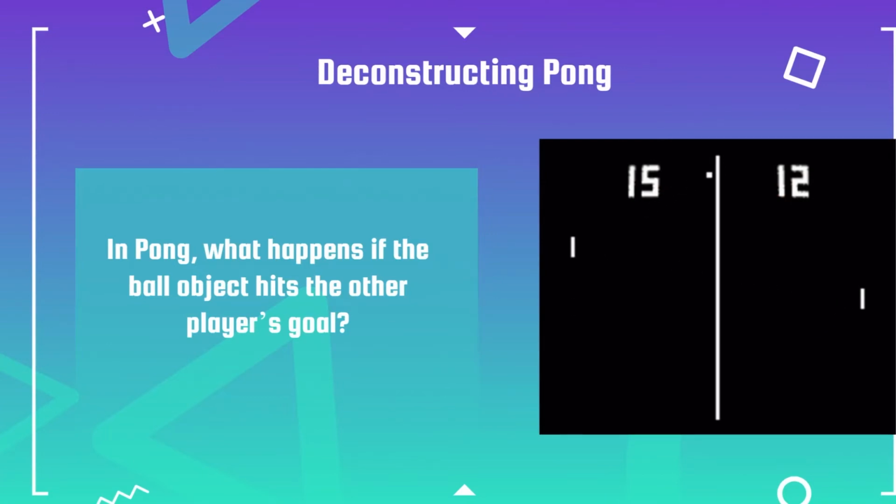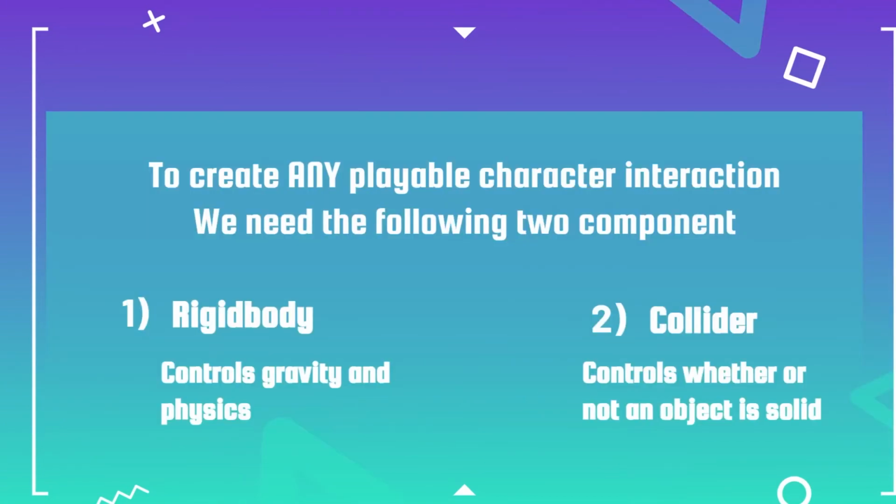If you guys have played pong before, you know that the player gains some points, right? We do that by using what are called colliders. Now, you're used to colliders already. We've been using them for a bit. Just as a refresher, a collider determines whether or not an object is solid. If you want an object to be solid, you use a collider.